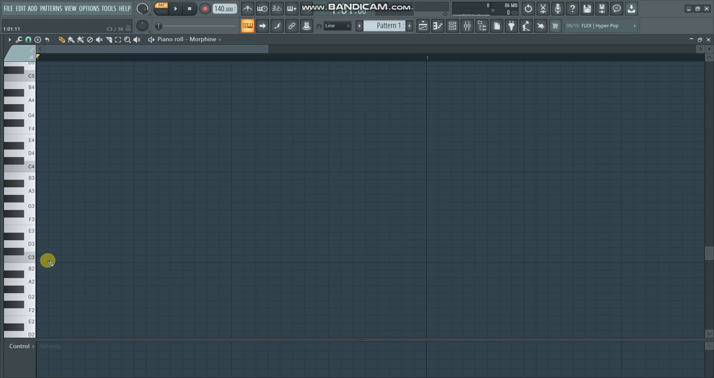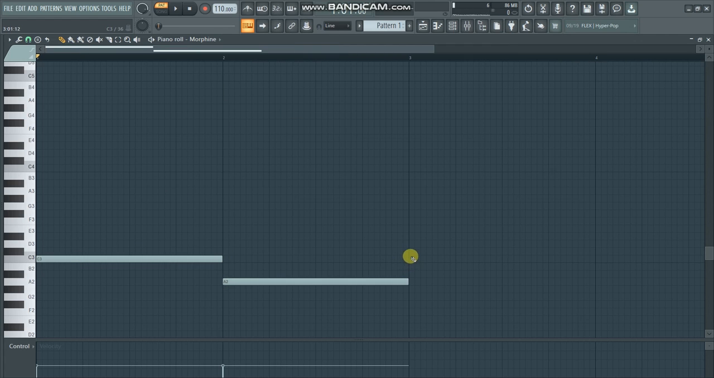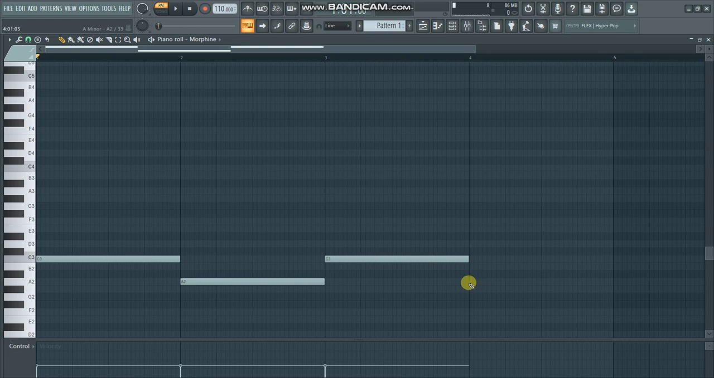I want you to place the note wherever you want, so let's do that. Let's change the tempo to maybe 110. The moment you place this third note, everything will change. You can see guys, everything has changed. Then just add the other notes.